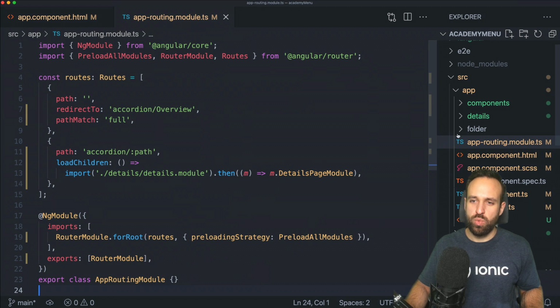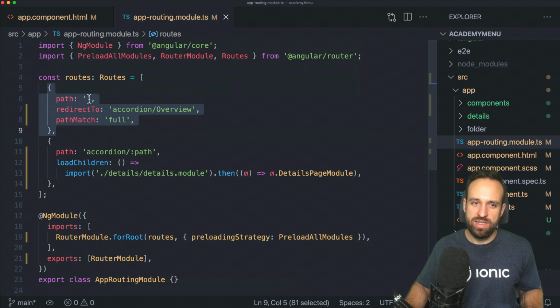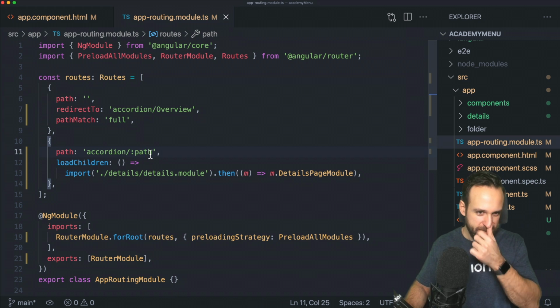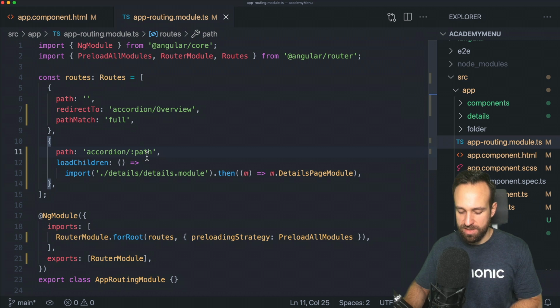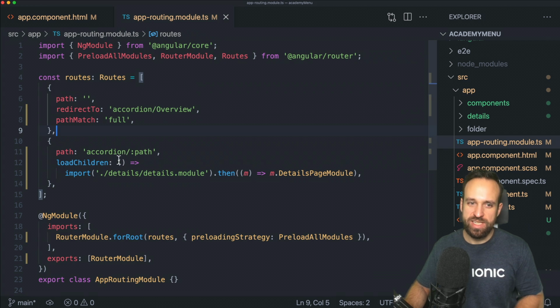On top of that, we might have to touch the app routing. So you can get rid of all the stuff Ionic has put in there. We will just use it like this. So by default, if we just enter the page, we're going to redirect to accordion/overview, and otherwise we're going to have a path with a wildcard in here. No, not really a wildcard, a path component that we can later resolve on the details page. So our details page will be available somewhat like this.